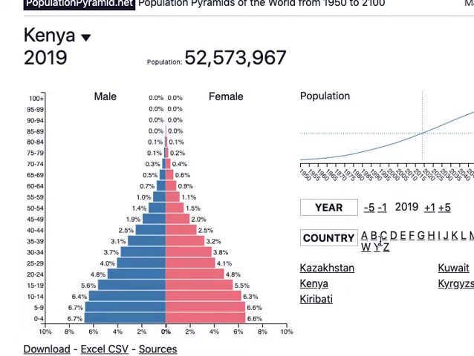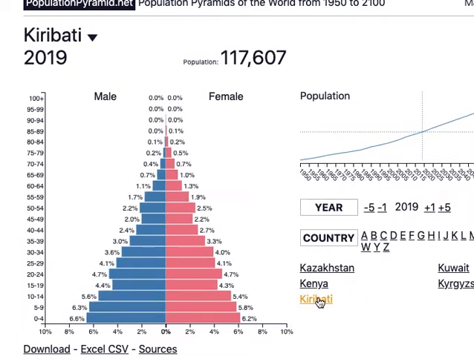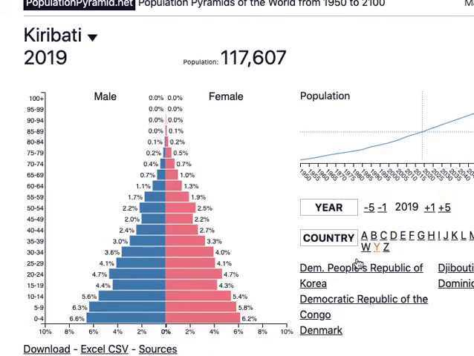On the other hand, I just have to point out, I have never heard of the country of Kiribati. Got to click on it. Interesting. Something fascinating going on there. All right, but let's get back to Denmark.